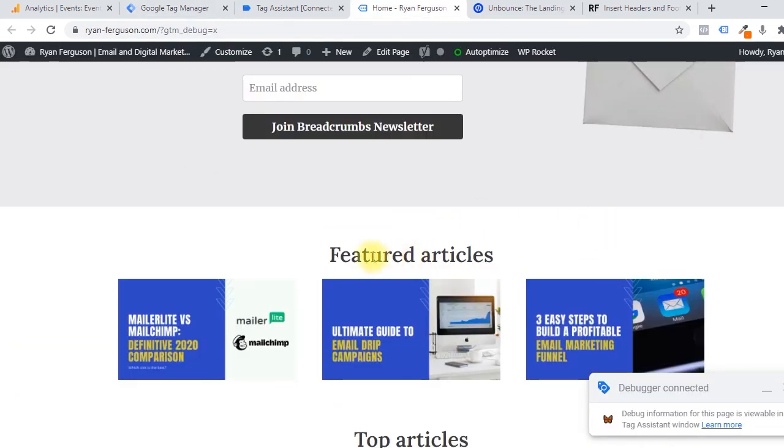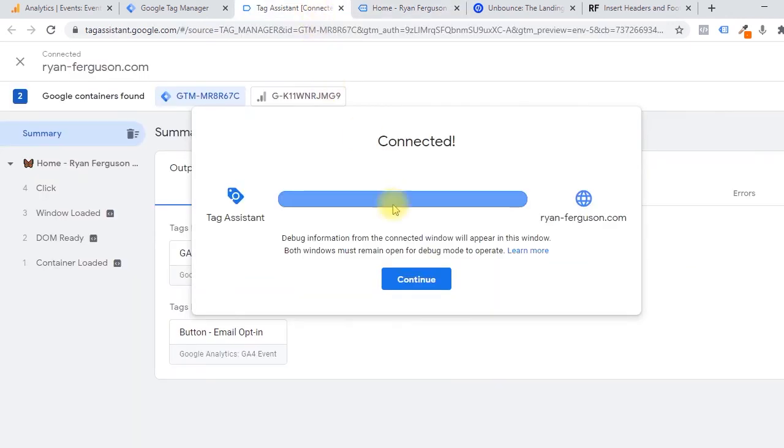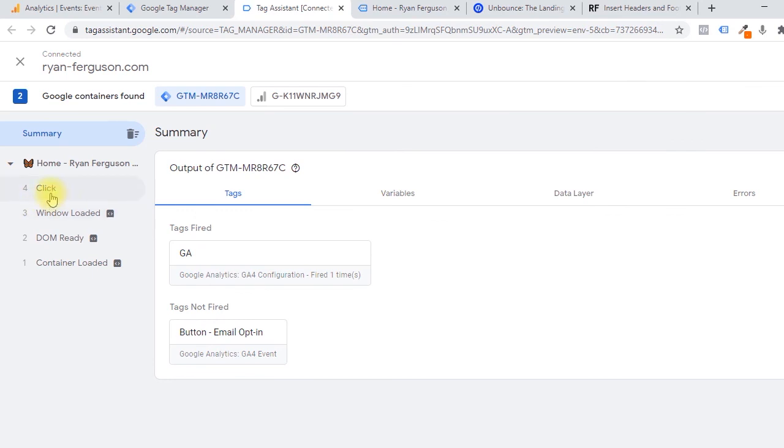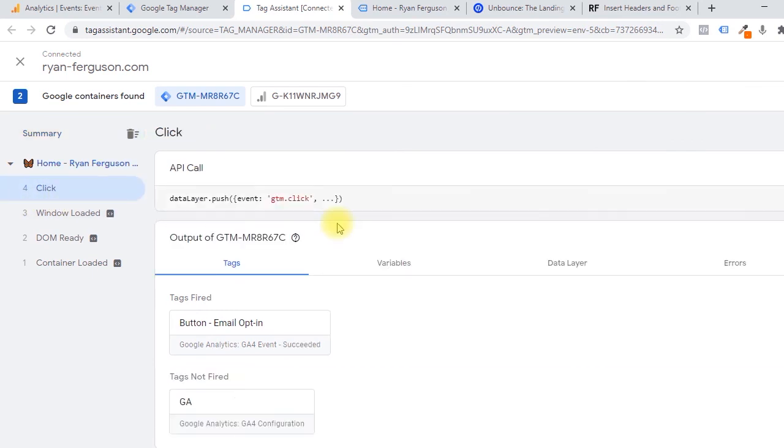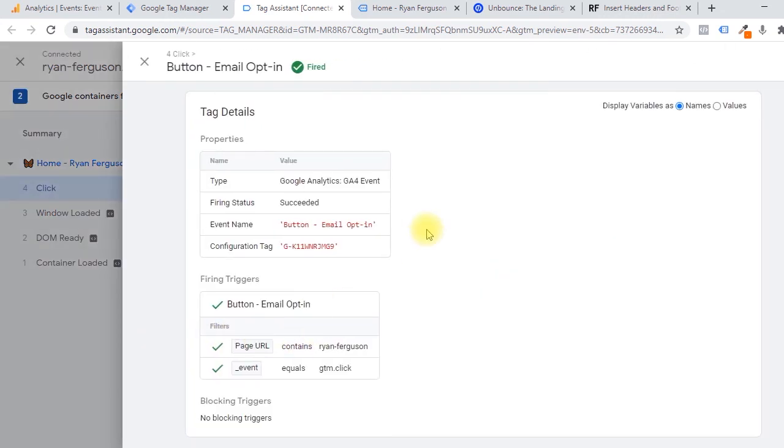Let's say I scroll down and I just click on this random header here, not the button, and we go back into our Tag Assistant. Now we can see that click that we just performed, and we can see that that fired the button event or the button tag. Now we didn't want that to happen because I didn't actually click on the button.